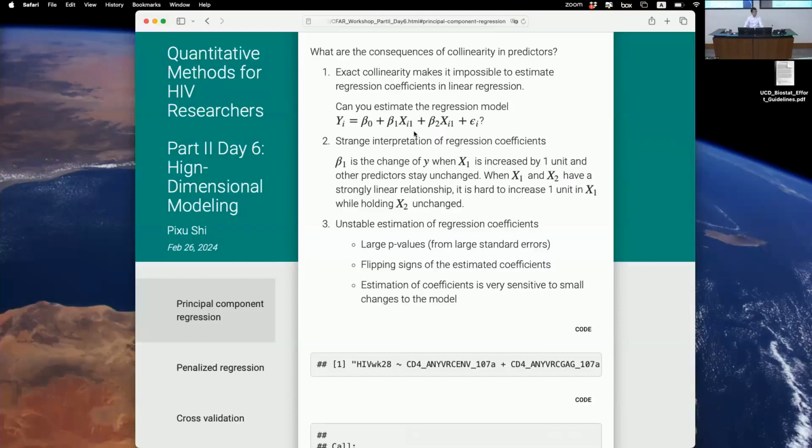Okay, any other questions? A third thing I want to mention is that if x1 and x2 are highly correlated, the estimation of the regression coefficient will be unstable, and we will have a very wide confidence interval for our estimation. A wide confidence interval means that usually we have a very large p-value when we do the significance test, and so on.